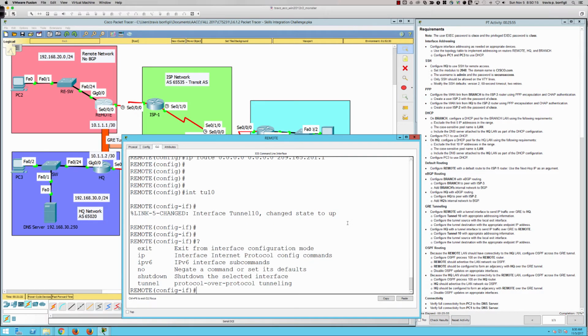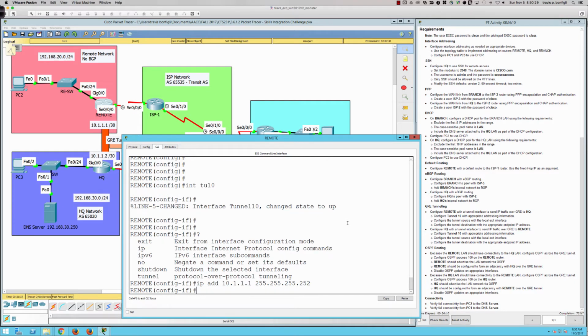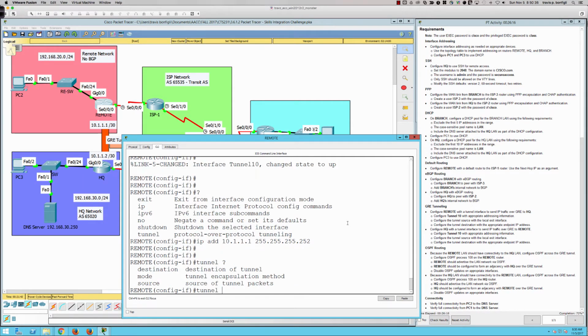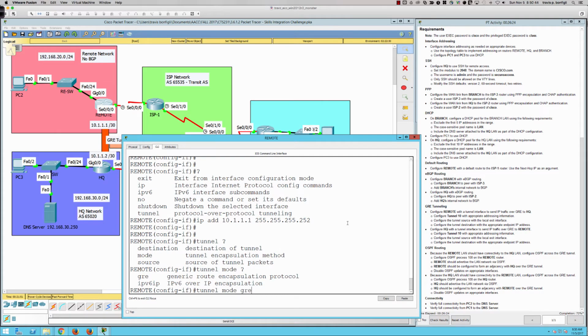Now, what do we need in our tunnel interface? Well, we need the source. Well, first let's get the IP address of the tunnel. So the IP address on the remote side is 10.1.1.1, and it's a /30, 255.255.255.252. So we've got our IP address. So now, what other tunnel settings do I need? Well, we'll go ahead and do this anyway. I'll say tunnel mode GRE, or is it IPGRE? I can never remember. Yeah, GRE.